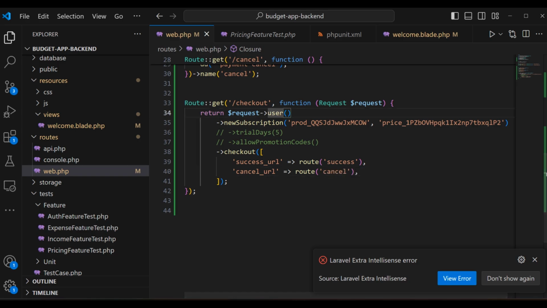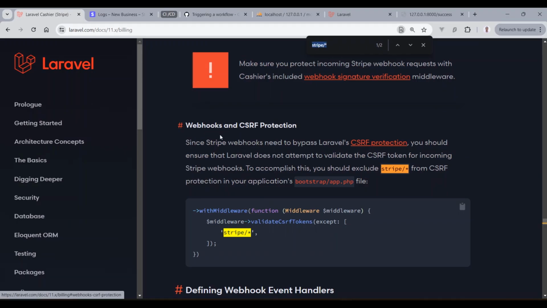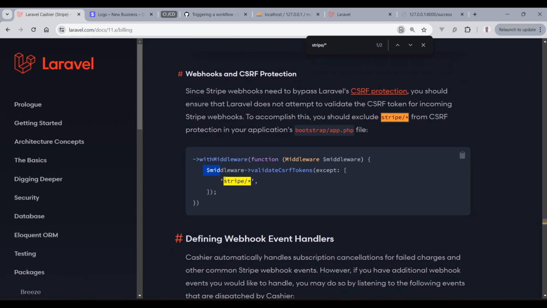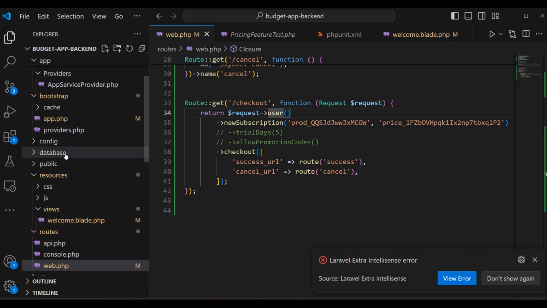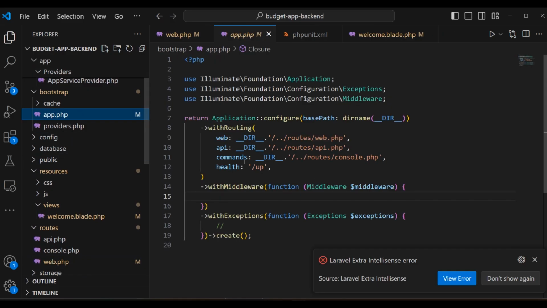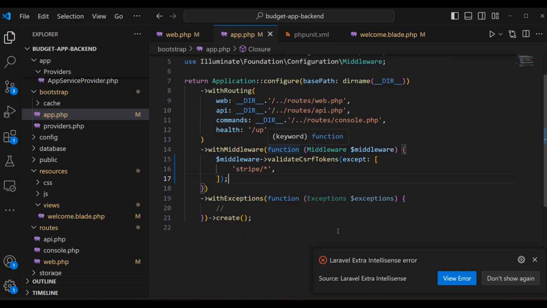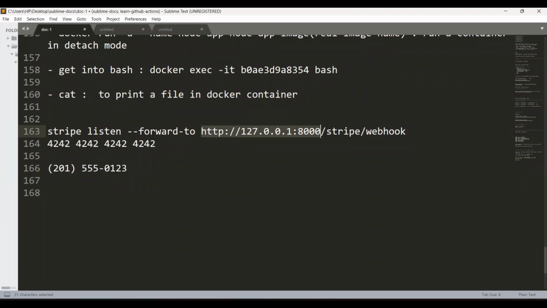If we go again to the Laravel.com website, you're going to see these sections: webhooks and CSRF protection. We need to bypass Laravel's CSRF protection. We are going to copy this middleware. We're going to add this code under the withMiddleware function, and then we're gonna get into the app.php file, and then we're gonna paste this code under the withMiddleware function, so that we can bypass Laravel CSRF protection.